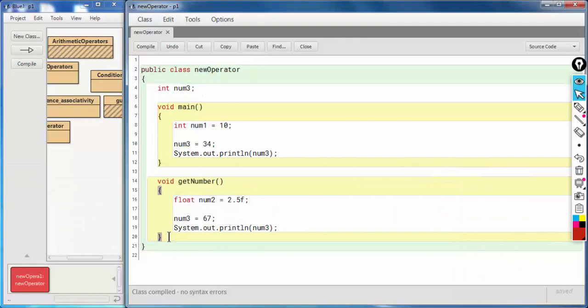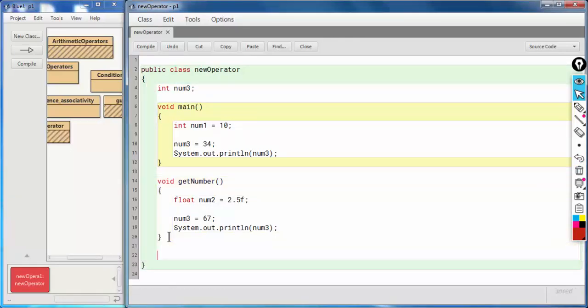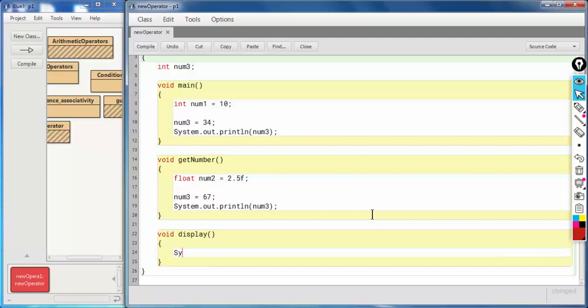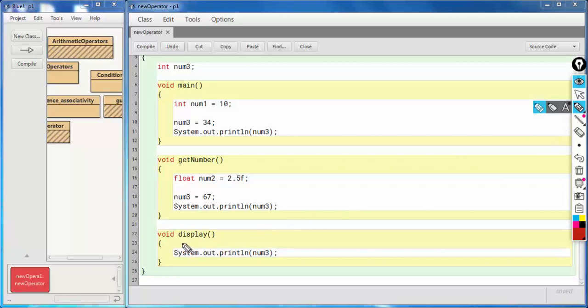Now let us create one more function inside the same class, and let's call the function display. In this display function I will just print the value of num3. I will not store any new number inside num3. Inside the display function I'll just print the value. Now let's compile.